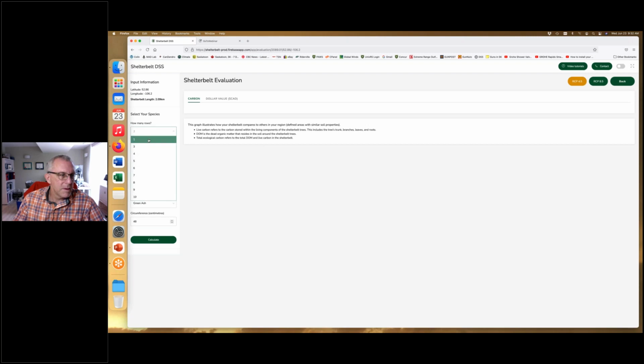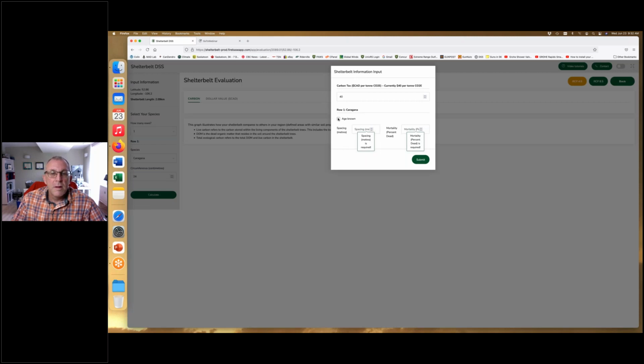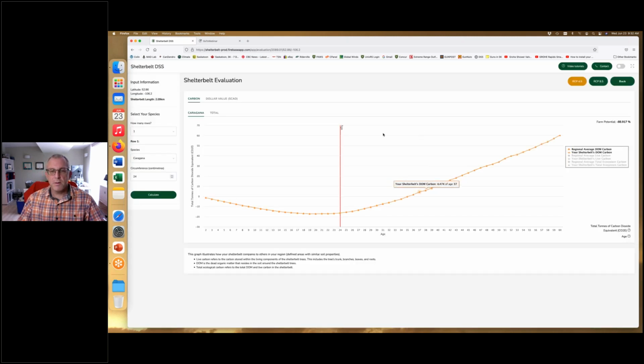Okay. Let's see if I can just do Caragana. Age is 24, spacing is 2, quality is 10. Oh, there you go. Okay, so I got the Caragana to work. Up will come instantly how old the Caragana is. In our case, I told it that it's 24 years old, so this is how old it is, and this is how the Caragana will act through time.